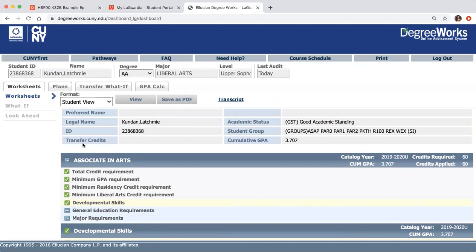So mine will look a little different than yours since I am graduating this semester. So if yours is red all over, don't panic. That just means that you didn't take the class yet. And if you have some transfer credits or whatever you may have on your degree audit, don't worry about it, okay? It will eventually be updated as you're taking classes throughout LaGuardia.